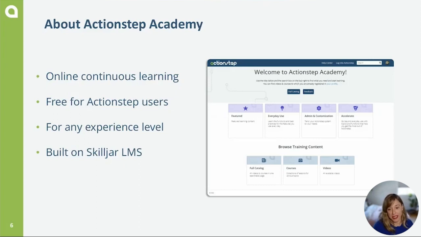So Actionstep Academy is all about online continuous learning. It's free for Actionstep users, and it's for any experience level. We have content that can support a brand new Actionstep user, along with a super user that's been using it for years. Actionstep Academy is built on SkillJar, which is a learning management system, and one that comes with a lot of powerful features and is used across multiple different software companies out there.